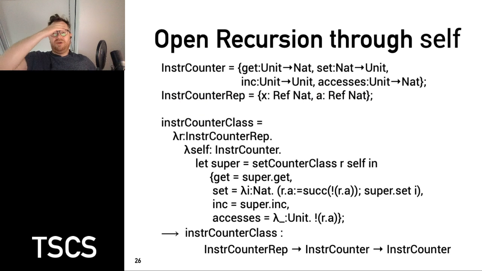Good. How does this look in a complete example? This looks a little bit like this. So let's walk through this one by one.